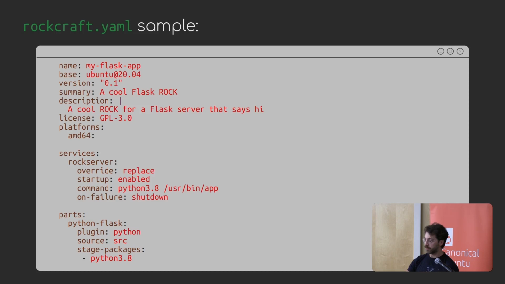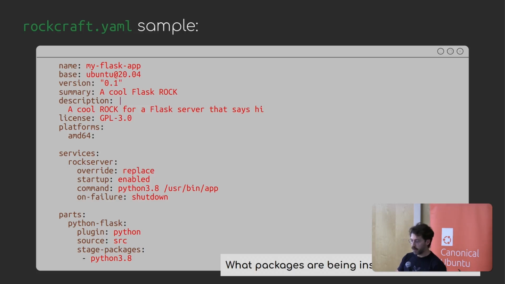That's your YAML file. And now let's be a bit more playful. This is a sample of a functional Rockcraft YAML. If you give this to Rockcraft, it will spit out a rock. Now, just to see if you are still awake, can anyone tell me what packages are being installed in this rock? I don't have cookies, otherwise I would throw them as a reward, but make a guess.